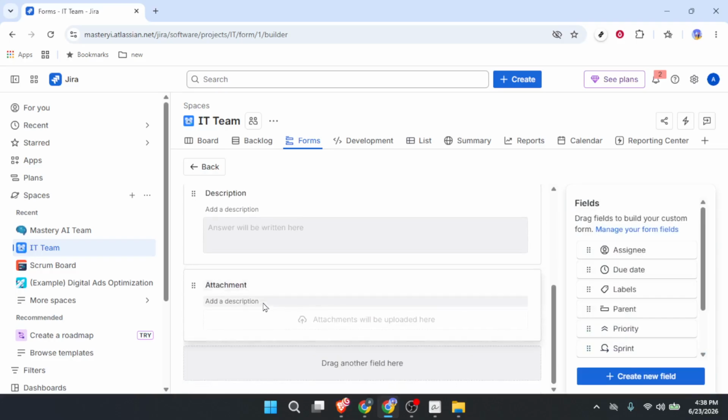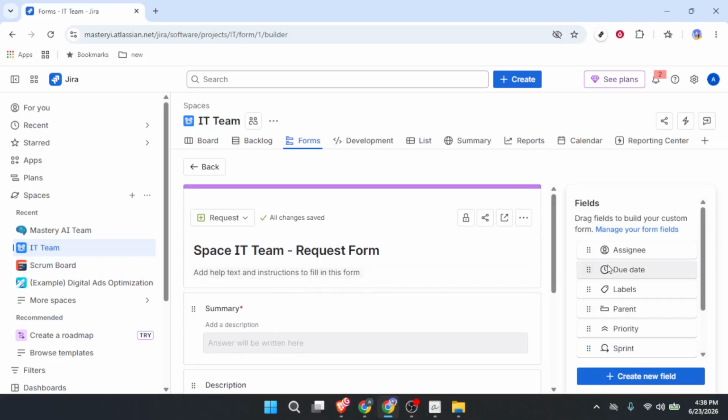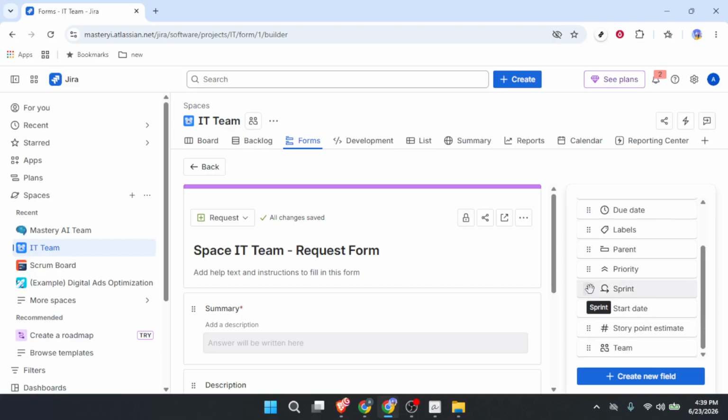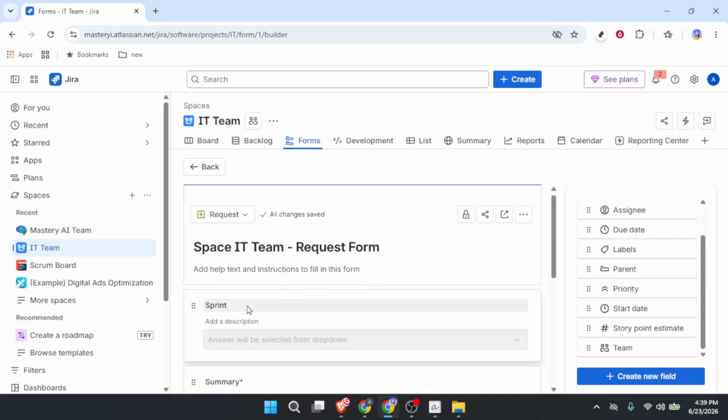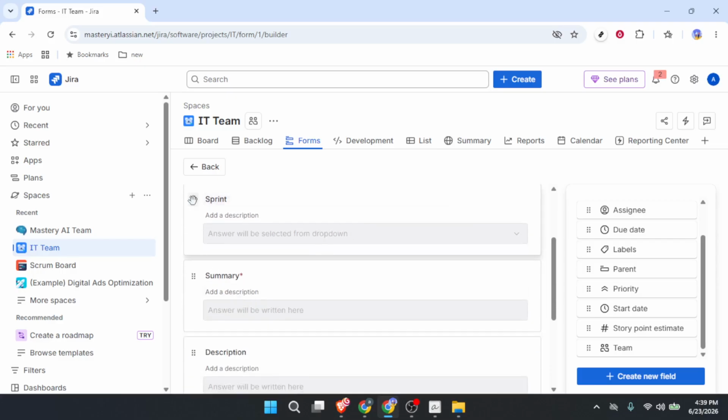To add a field, it's the same idea, but in reverse. Choose the field you want from the right side panel. Click and hold, then drag it onto your form where you want it to go. Drop it in place, and it's added. You can put fields above or below existing ones, and you can rearrange things just by dragging them around. The whole process is really intuitive once you start doing it.